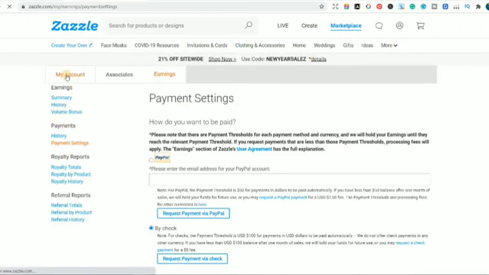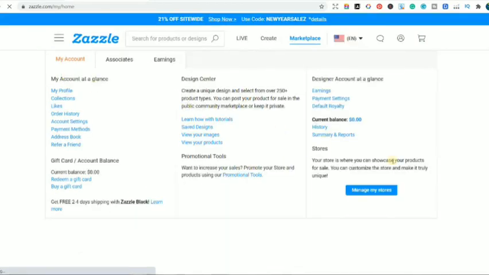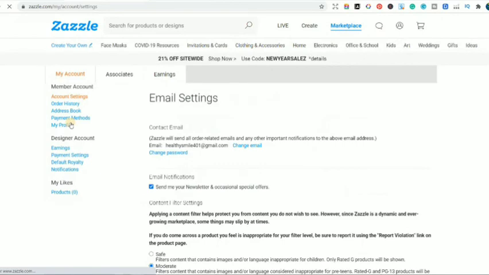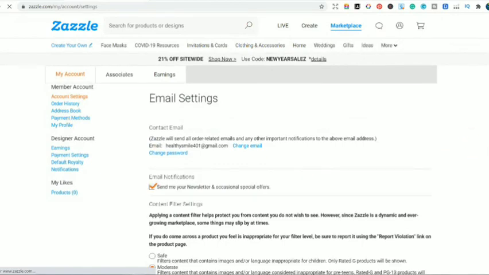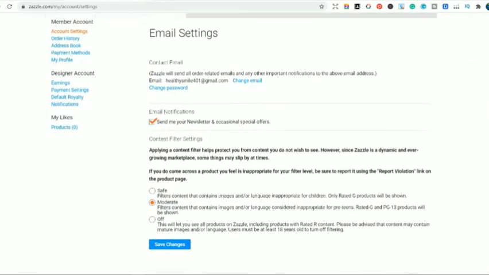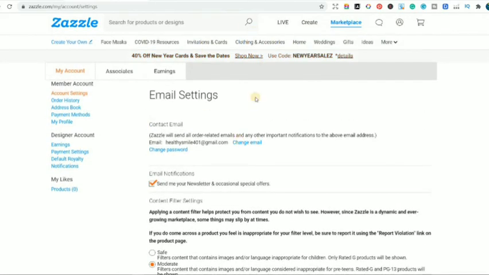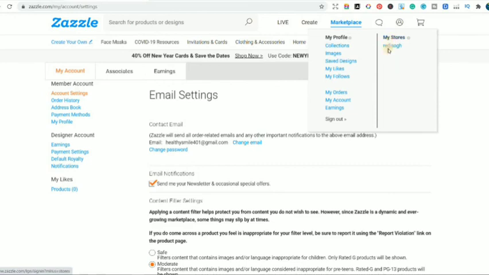So I'm just going to go over to the my account option. We are done with the payment settings. Default royalty, we have set it to 10%. You can set it whatever way you want to, guys. Now you can go over to this section and we can go over to the account settings. And over here, guys, if you want the newsletter or moderation, you can go and check these further details. Apart from that, if you don't want to, then leave it like that only.